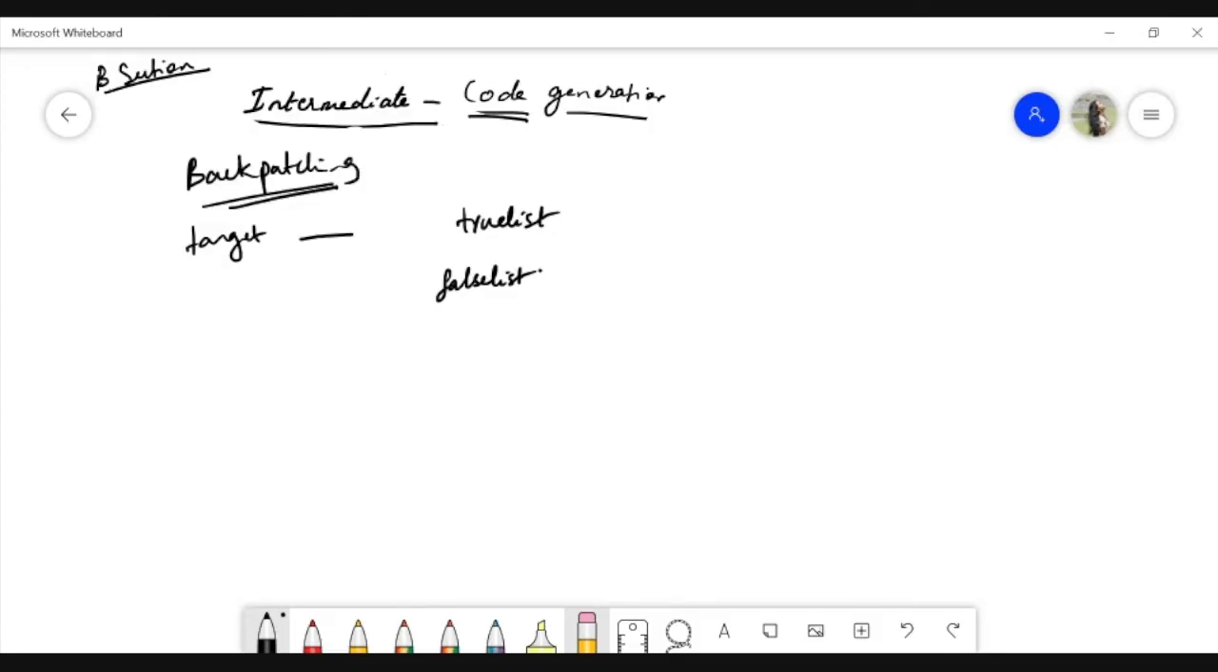The true list for a non-terminal B is the list of all the labels to which we have to jump if B is evaluated to be true. The false list for a Boolean expression B is the list of labels to which we have to jump if B is evaluated to be false. It's like an attribute which we associate with the B node.